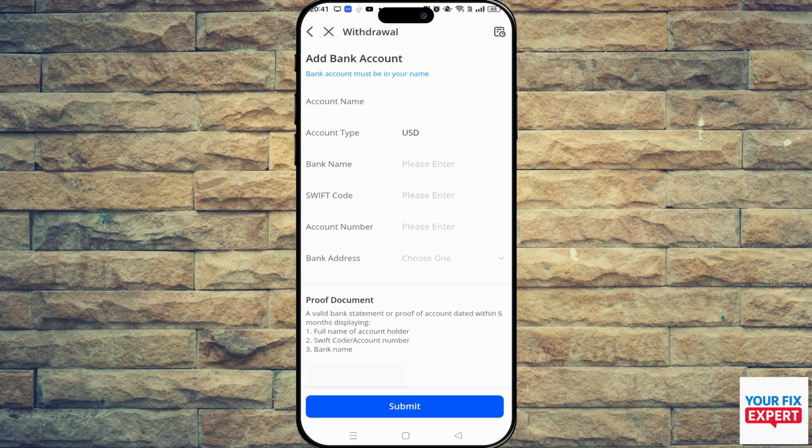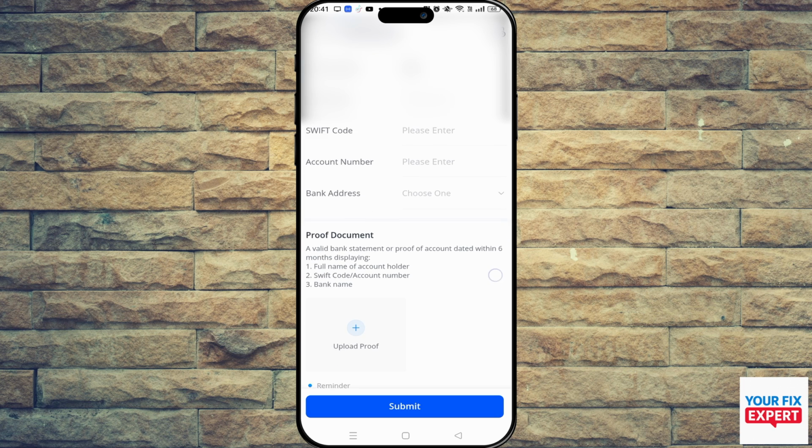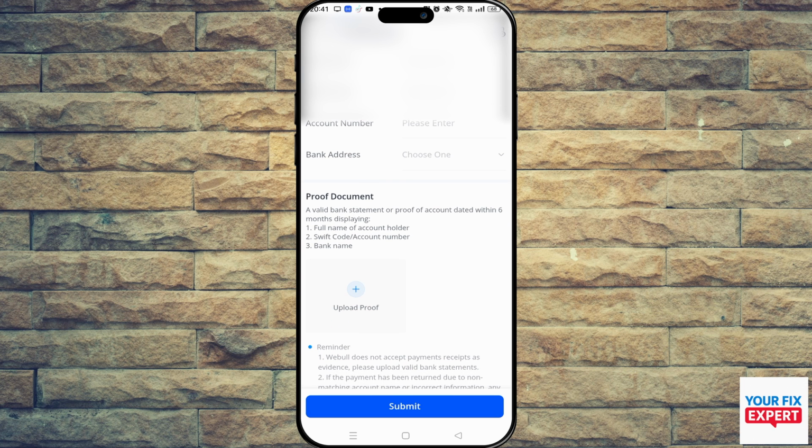Now the bank account must be in your name, and then you can add all the other details from your bank account. Keep in mind, this must be a US bank account. And when you scroll down here, you'll see you can upload proof. So valid bank statements, documents that have your full name, your SWIFT codes, and so forth, as well as your bank name. And when you are done there, all you need to do is hit submit, and they will authorize your bank account.